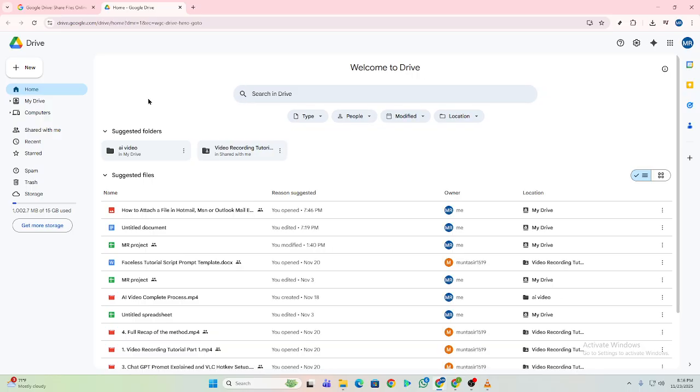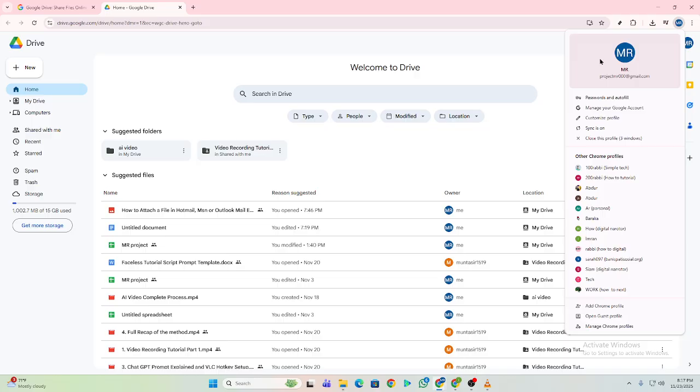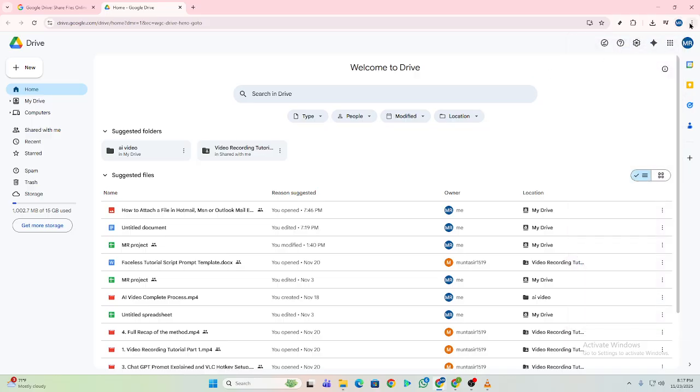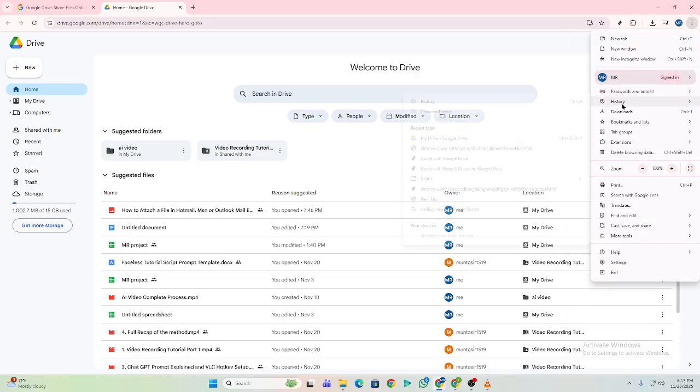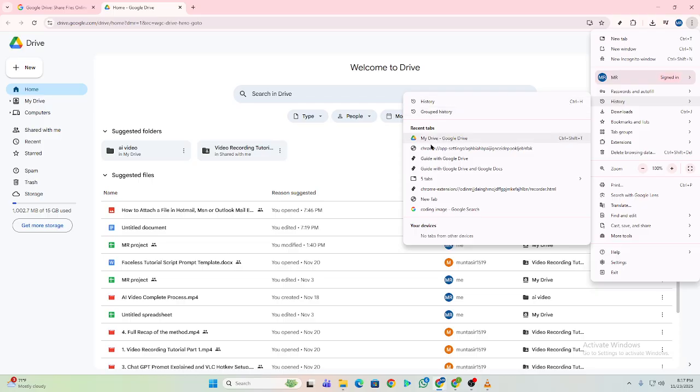Check the storage space. If your Google account is out of storage, Drive might stop uploading or syncing files. Go to Drive's storage view and see how much you have left. If you are full, delete unwanted files or buy more storage.